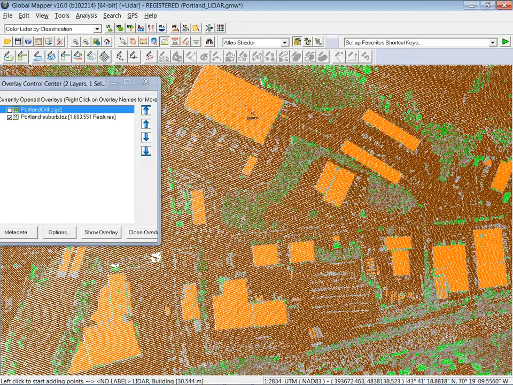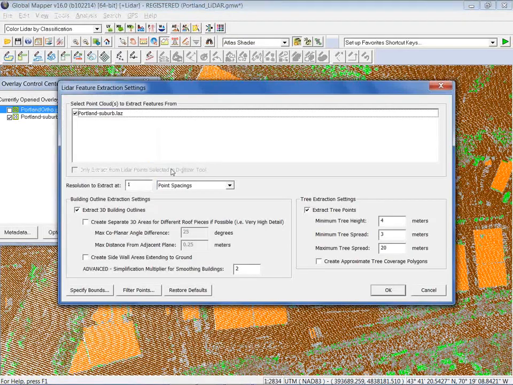Okay. Well, now that we have the classification for buildings and vegetation, we can look at turning those into vector features. So we can use the LiDAR toolbar again to extract vector features with the tool here. I'm just going to go through and click that. And you can see the options here: building outline extraction, extract 3D building outlines, and I'm just going to go with the defaults. And then tree extraction.